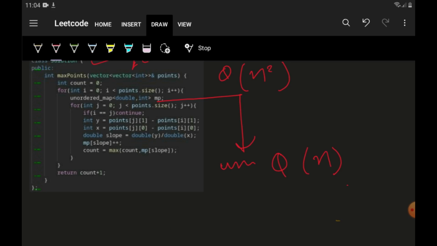You can also write a solution in O of n cube. This will be accepted on LeetCode because the constraint is that the size of the points array is less than or equal to 300. So this will also work.